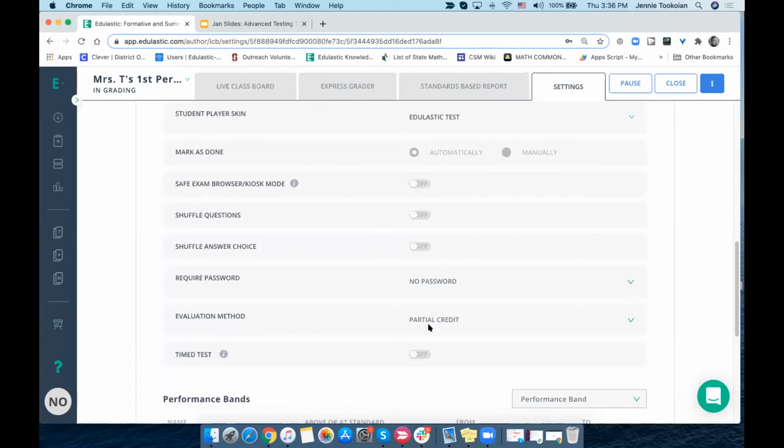The evaluation method is partial credit, where, if you have a multi-part question or a multi-select question where you've got more than one answer, you can choose to give partial credit for any of the ones that they've gotten right and not give credit for the parts of the answer that they got wrong. Or you've got the option of just giving them credit for the ones they got and not penalizing them for the ones they got wrong. Or the third option is all or nothing. So they have to get all parts of the question right in order to get credit on that.